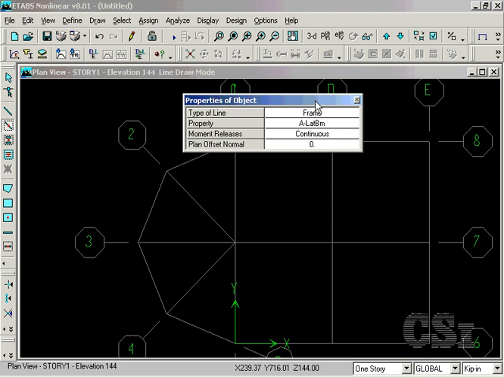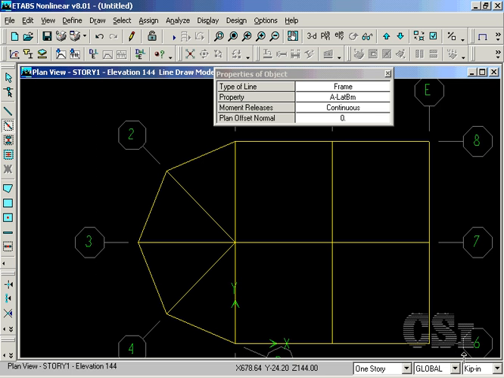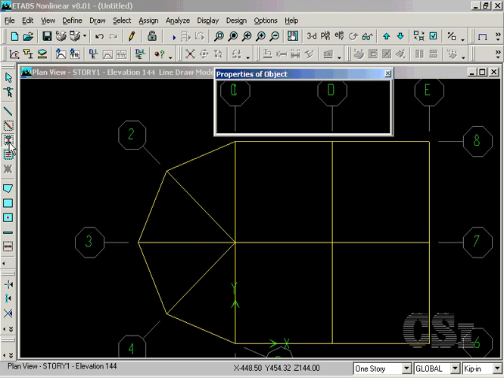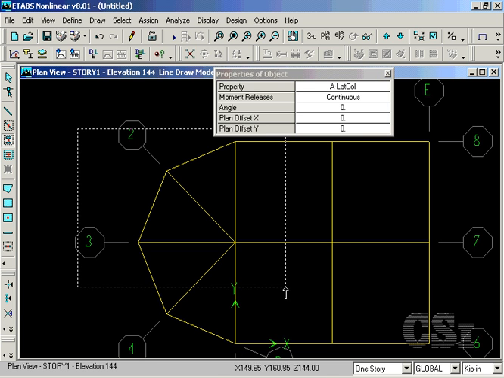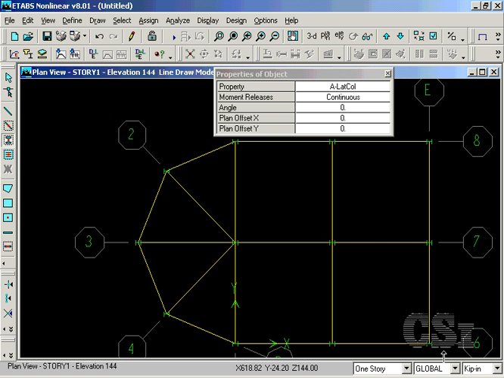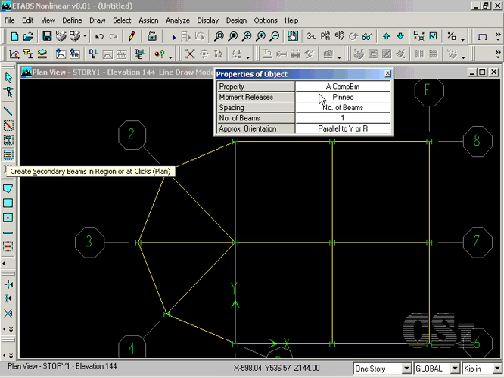Note the properties selected and draw a selection box around the entire plan. Next, draw the columns at all the grid intersections by using the Create Columns in Region command. Next, create the composite secondary beams. Switch the number of beams to 3 and set them parallel to X.